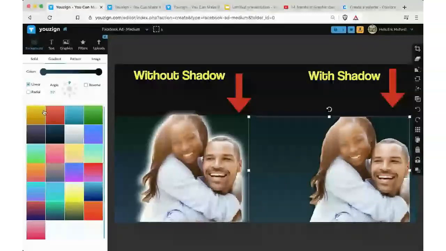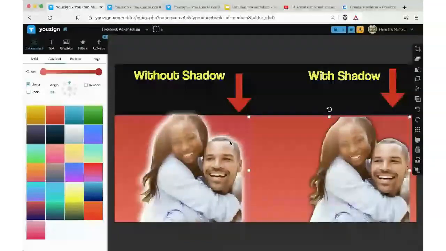And when I change the color of the background, you see the dark color here and the light color here. You can't tell the difference in the image, even though they're overlaid on top of each other. All right, that makes sense to everybody. So that's a way you can add the shadow here.